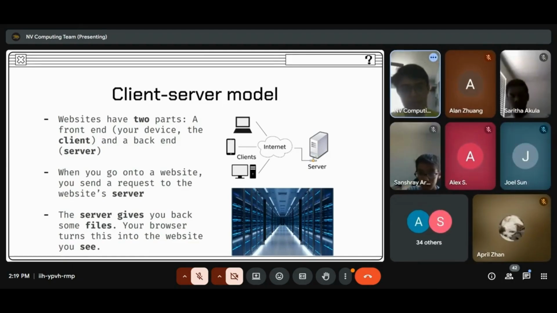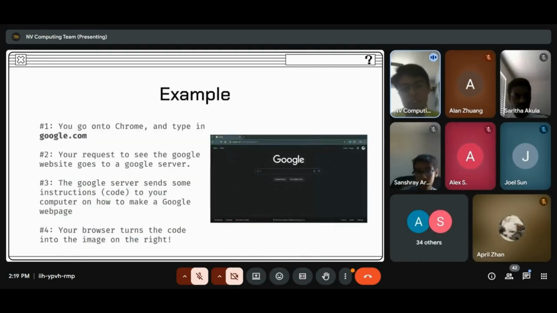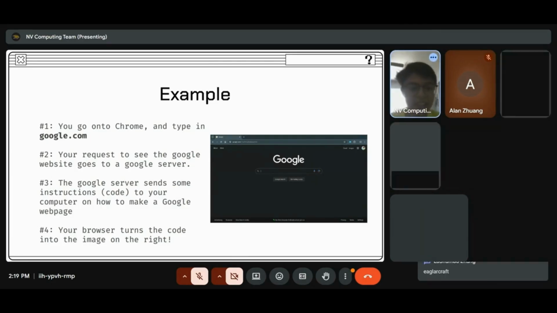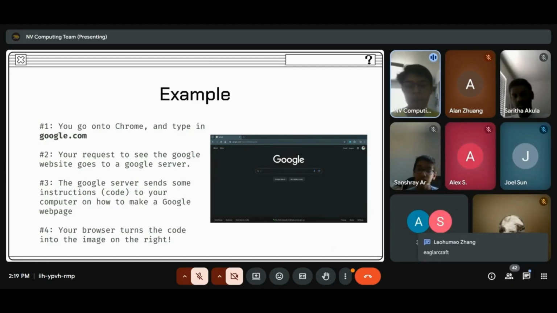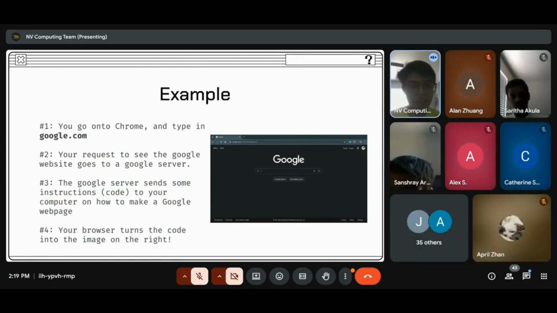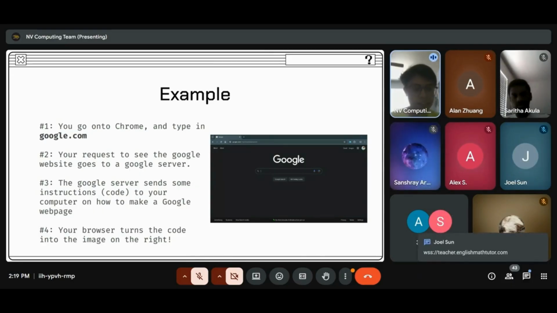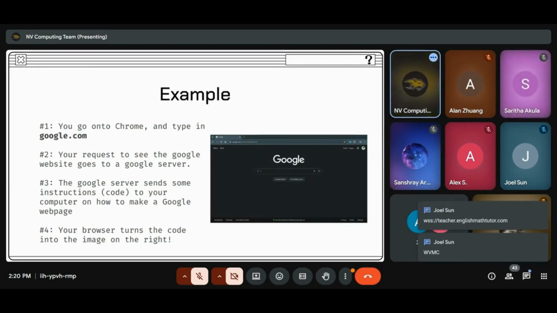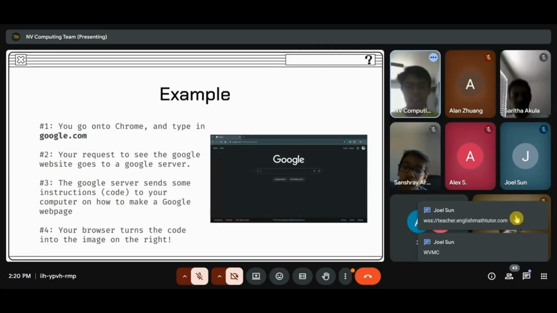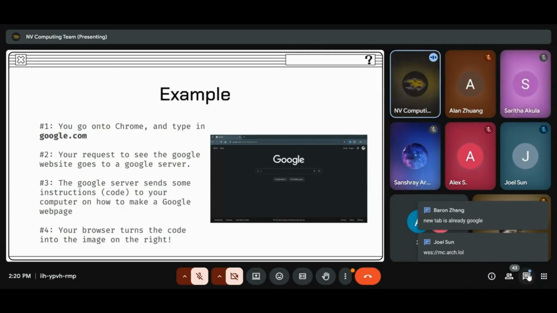So, for example, let's say you go onto Chrome, a web browser, and you type in google.com. So, you instantly see the website, but you don't really think of why that is. Well, how it actually works is when you type out google.com and you press enter, you send a request to the Google server. And what the Google server does is it sends the code, which are the instructions for how to build a website, back onto your computer. And then what your browser does is it executes that code and turns it into a beautiful web page, as shown on the right, where you can search for whatever you want.